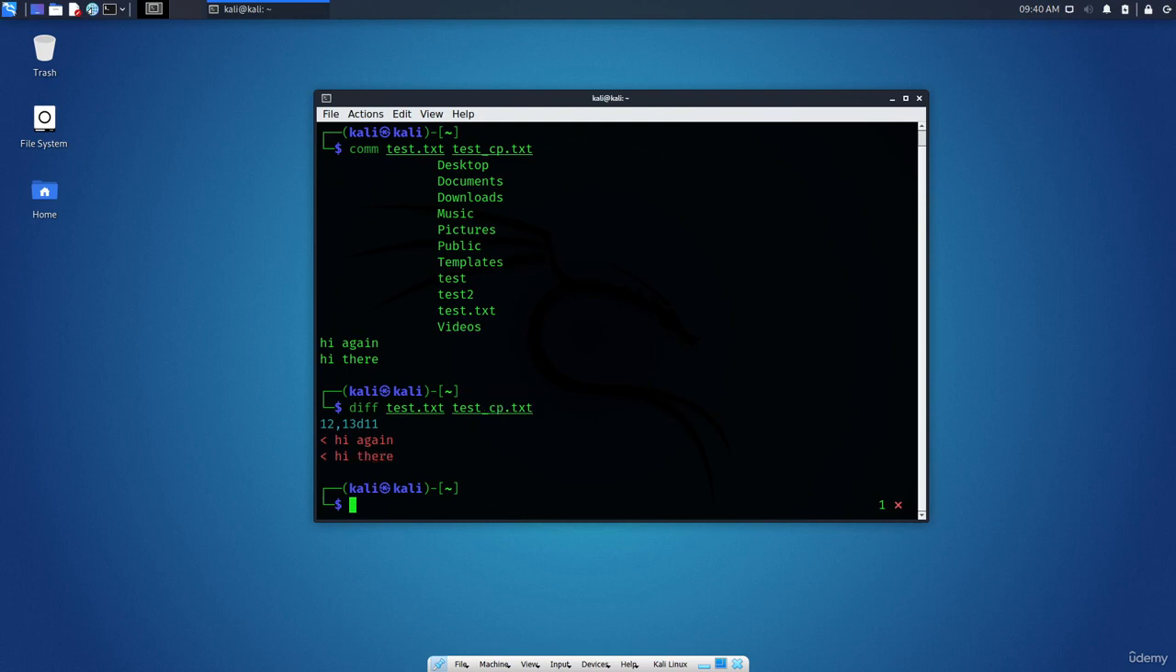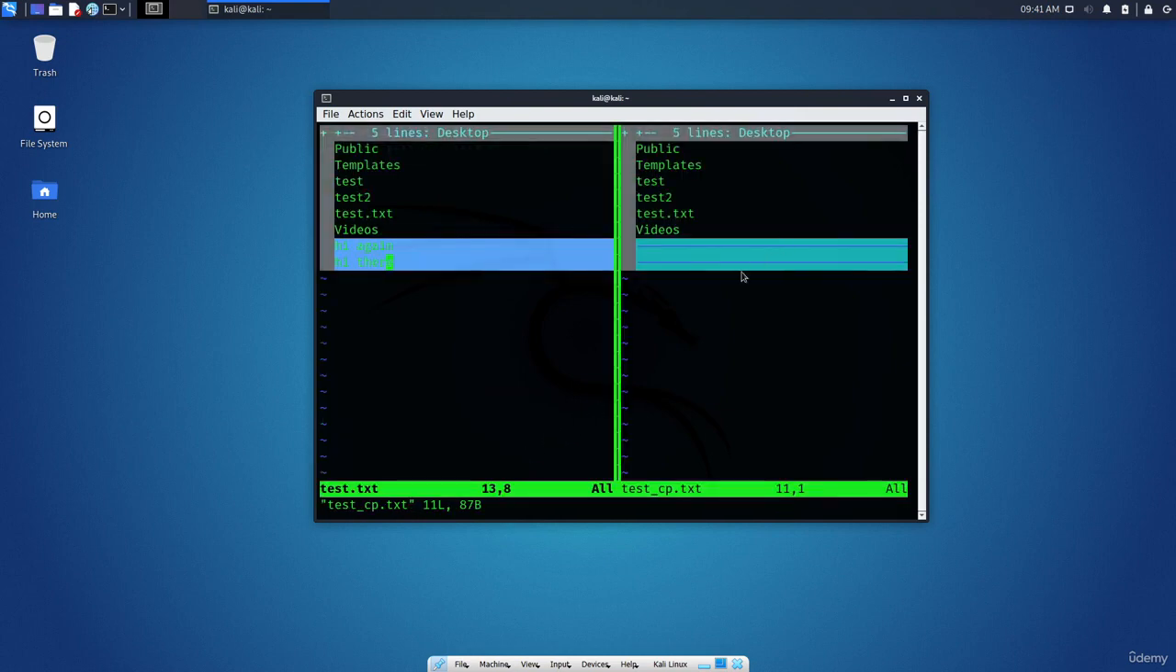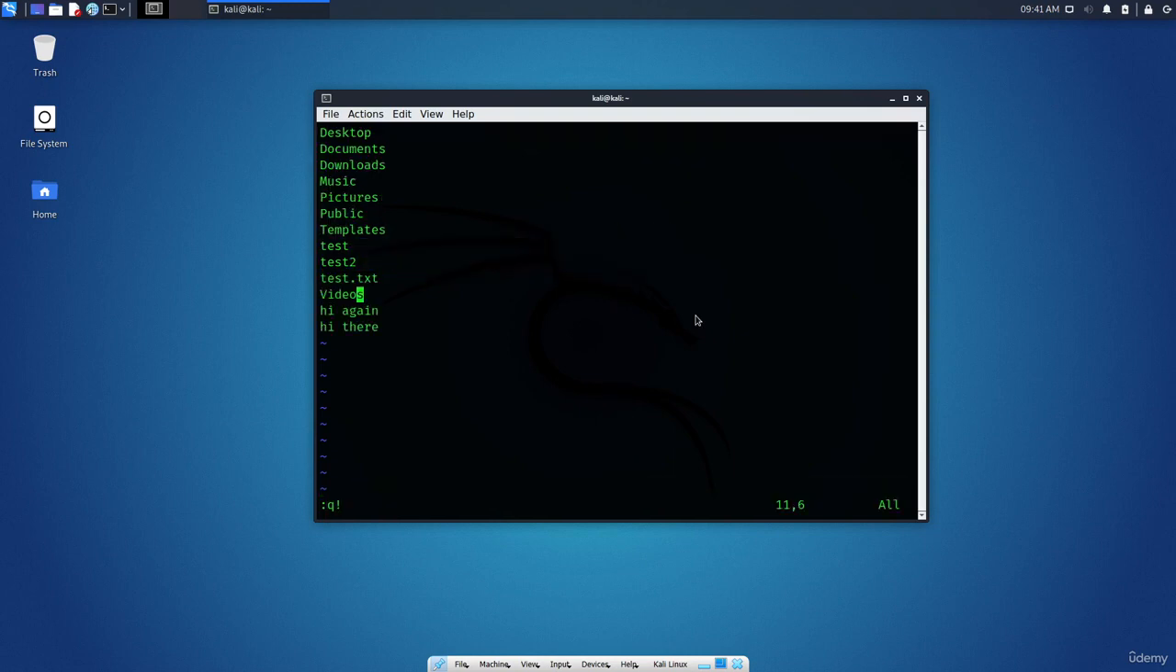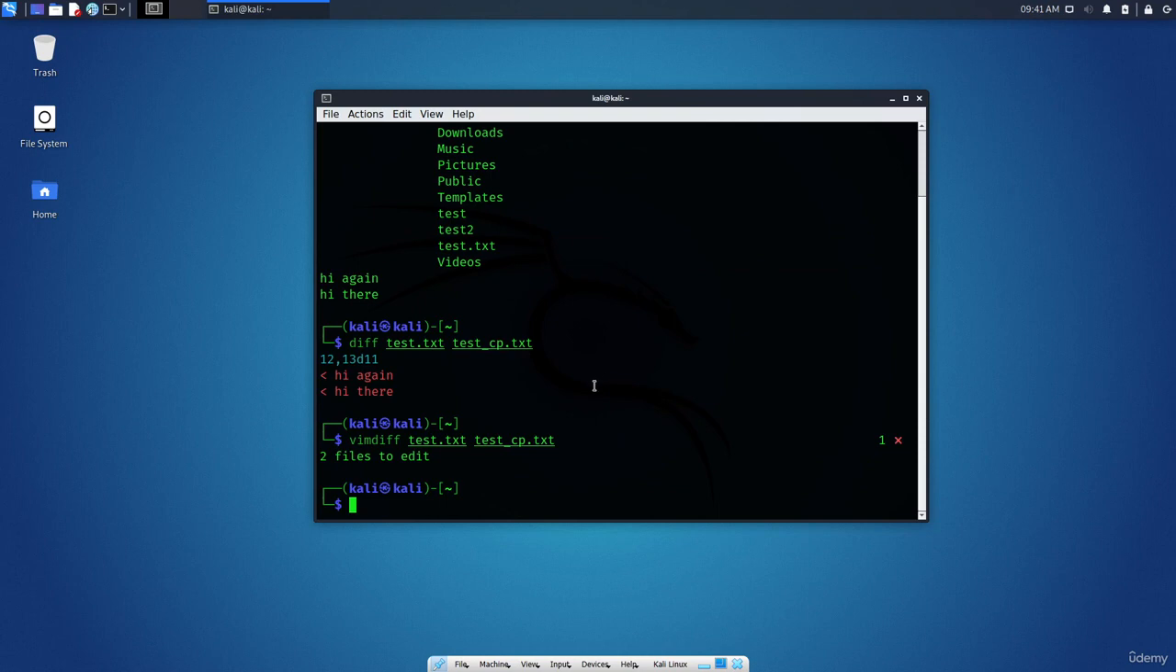All right, now there is another command called vimdiff. With vimdiff, use the first file and the second file, and you will notice this is visual, and it is better than the previous. Here you can see that "hi again" and "hi there" are here but are not there. Now press shift colon q like this and quit again from the other one, because we opened two files, and here we can see the difference.